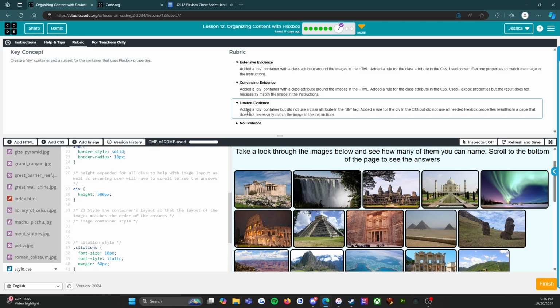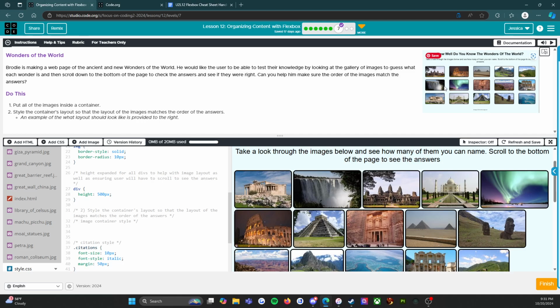Limited evidence. So this means you added a div container but did not use a class attribute in the div tag. All right, we know how to do that, so we should definitely do that. Added a rule for the div in the CSS, but did not use all needed Flexbox properties, resulting in a page that does not necessarily match the image in the instructions. Remember, your image, all of these pictures, all of this, should match this right here.